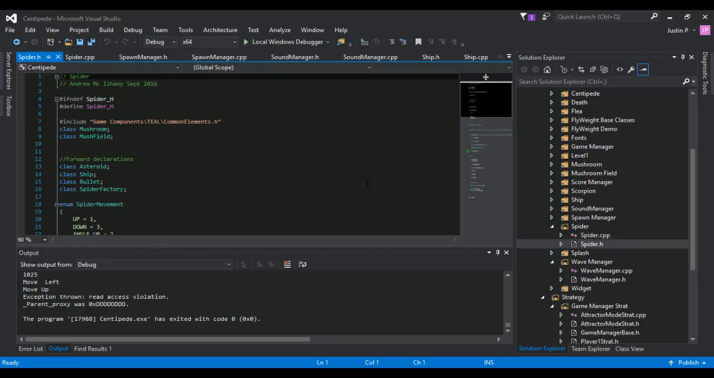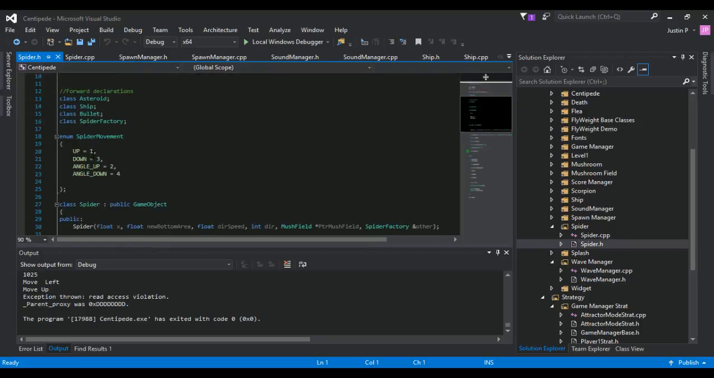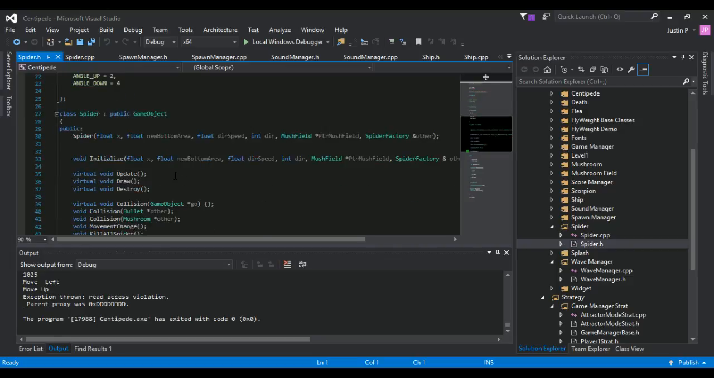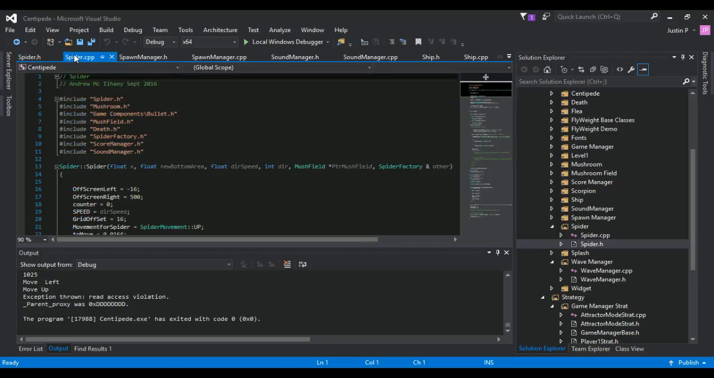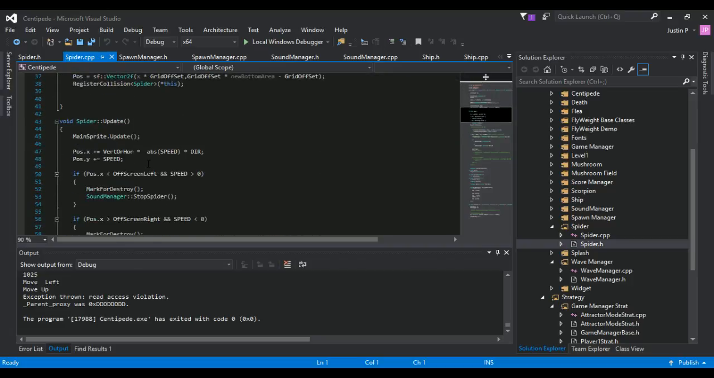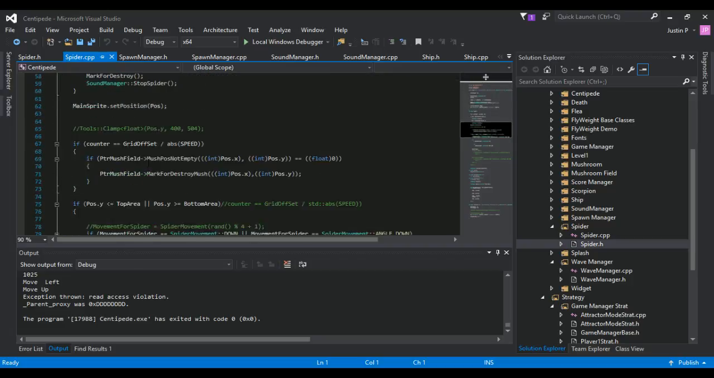Here is once again the spider critter. It's an enum for the movement, whether it's going up, down, left, right, angle up, or angle down. All the stuff, kill all spiders, and everything there. In here is basically just the constructor, the update.